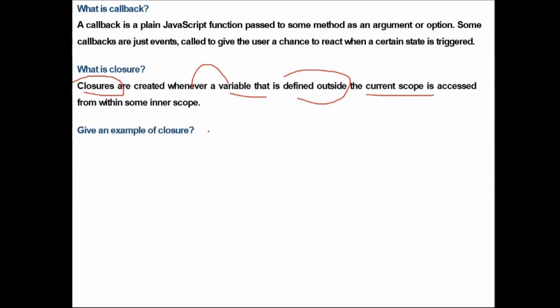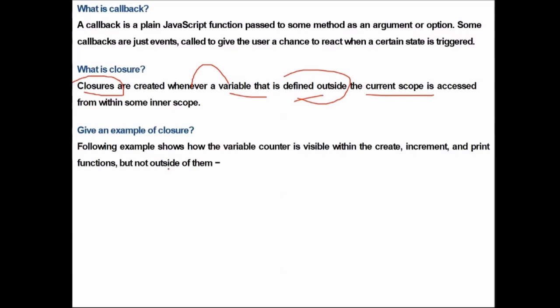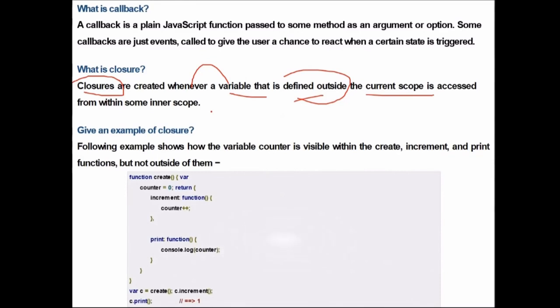Let us give an example of closure because this is a tough explanation. Let us see the example which shows how the variable counter is visible within the create, increment and print functions but not outside of them. So here we have a function called create. Inside this we have a variable counter equal to 0. We are talking about this counter.